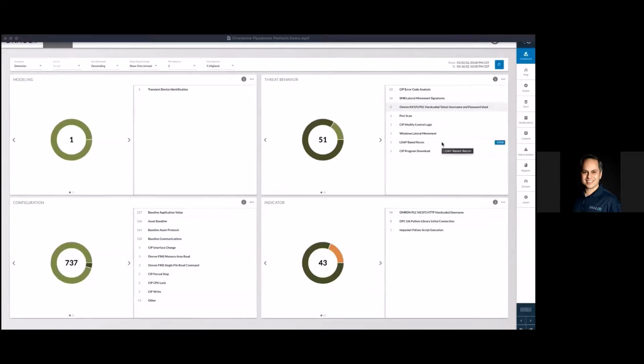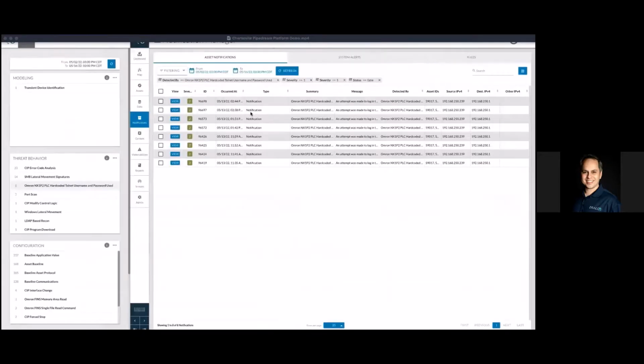So for this portion of the video, I'm going to show a couple of these notifications so you get an idea of what they would look like if they fired in your environment. So we're going to start in the threat behavior quadrant, and we're going to look at the Omron NX1P2 PLC hard-coded telnet username and password used. So from here, we would click view, and what this would do is pivot over to the notification manager and show us only the 8 notifications related to this Omron telnet username and password notification. So from here, you can see the time and date that the notification fired, what notification fired, and the assets involved, both the source IP and the destination IP.